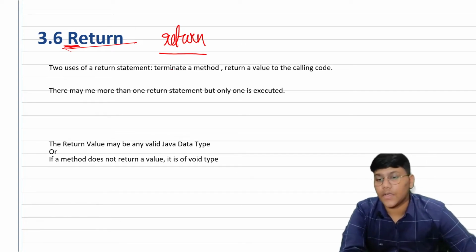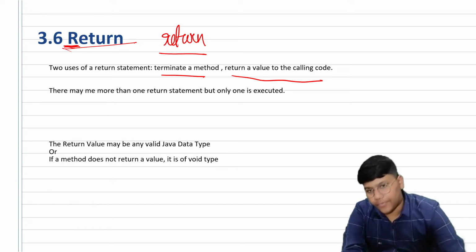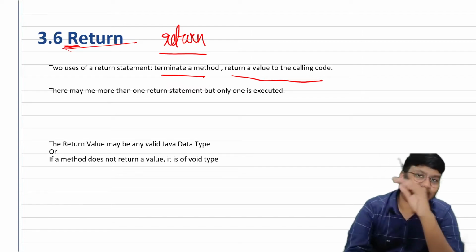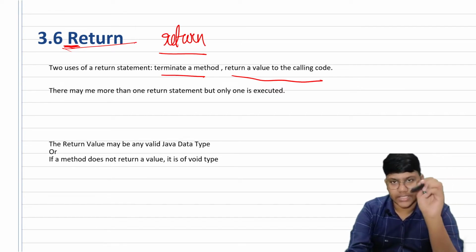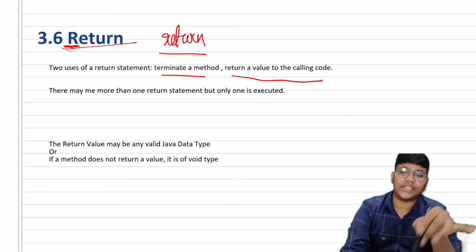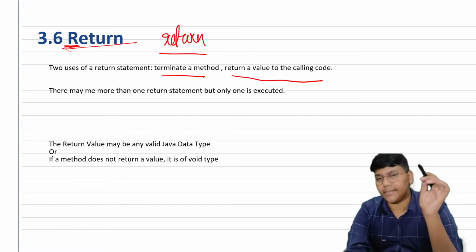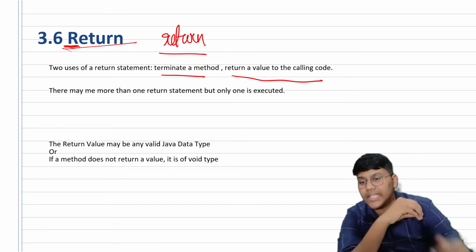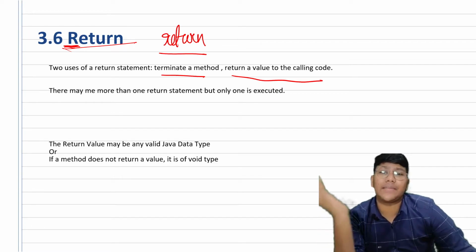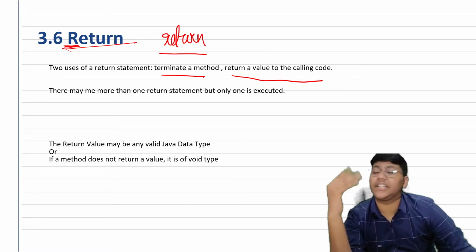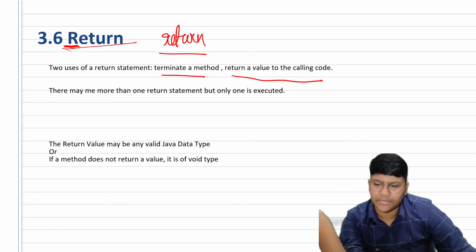Return has two uses. One, to terminate a method, and two, to return a value to the calling code. First, it terminates the method. If you write return, then while executing the method, when the compiler reaches return, the method is terminated. The method stops executing, and also returns a value to the calling code. Where you call the method, it returns a value there. There may be more than one return statement, but only one is executed. If the first one is executed, obviously the method will be terminated and the next return statements will not be executed. Then, the return value may be any valid Java data type, or if the method does not return a value, it is of void type.